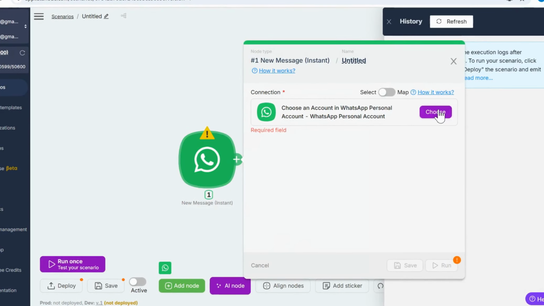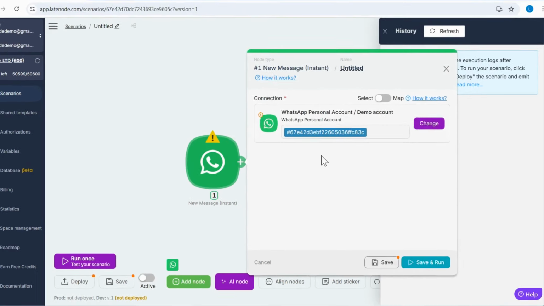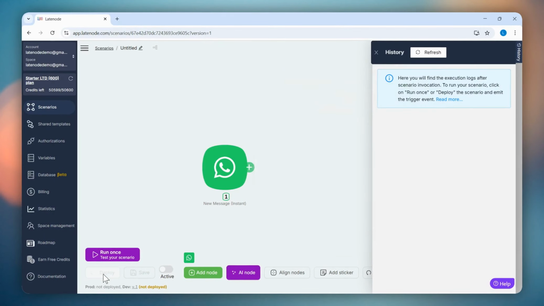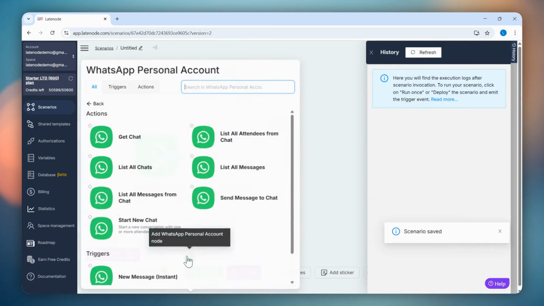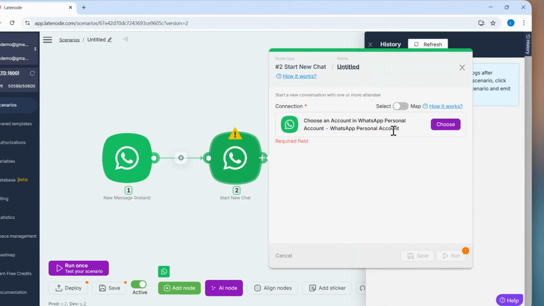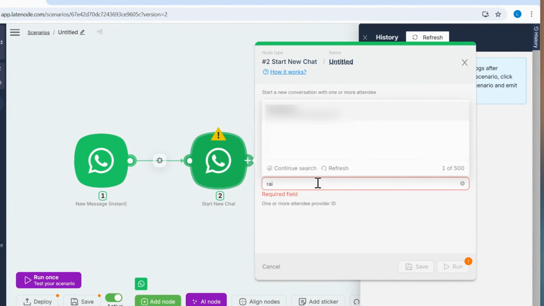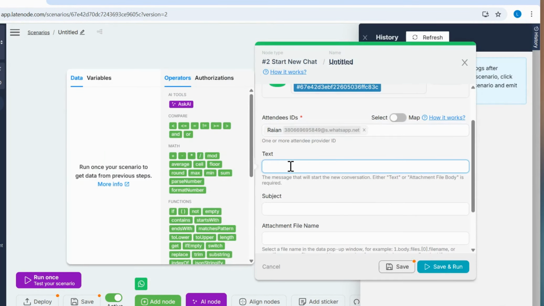Let's start with messages. We're adding our new connection here and saving this. After deploying the trigger, we'll wait for events to emit. Next, let's start a new chat. We'll add the same connection and one of my contacts to whom we'll send a message.